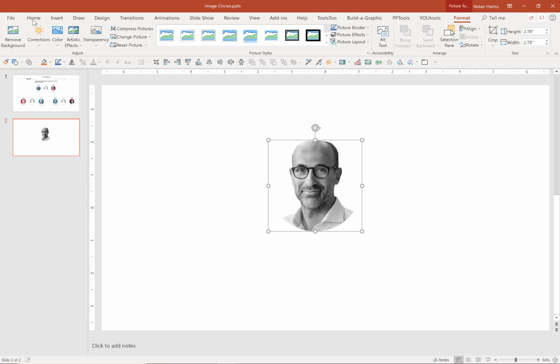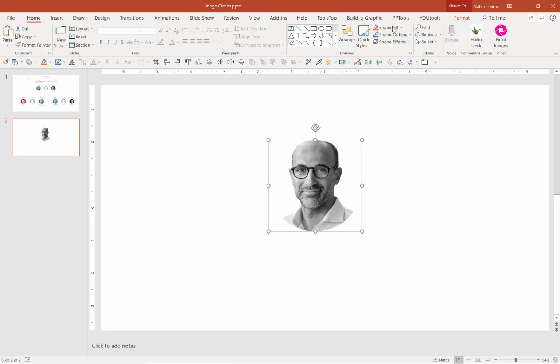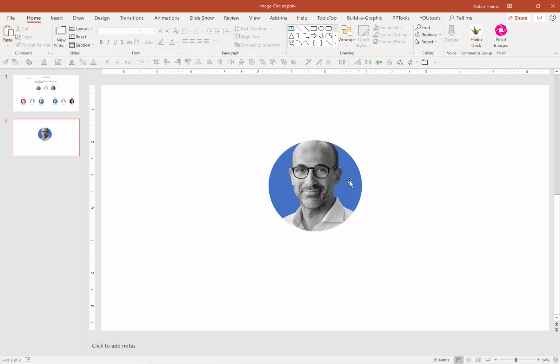We'll go to Home here. We're just going to go to Shape Fill, and we can pick any color we want. Let's do blue, a little political there. So perfect. You could do a gradient, you could do all sorts of things. It will fill whatever is behind and basically empty in that image.